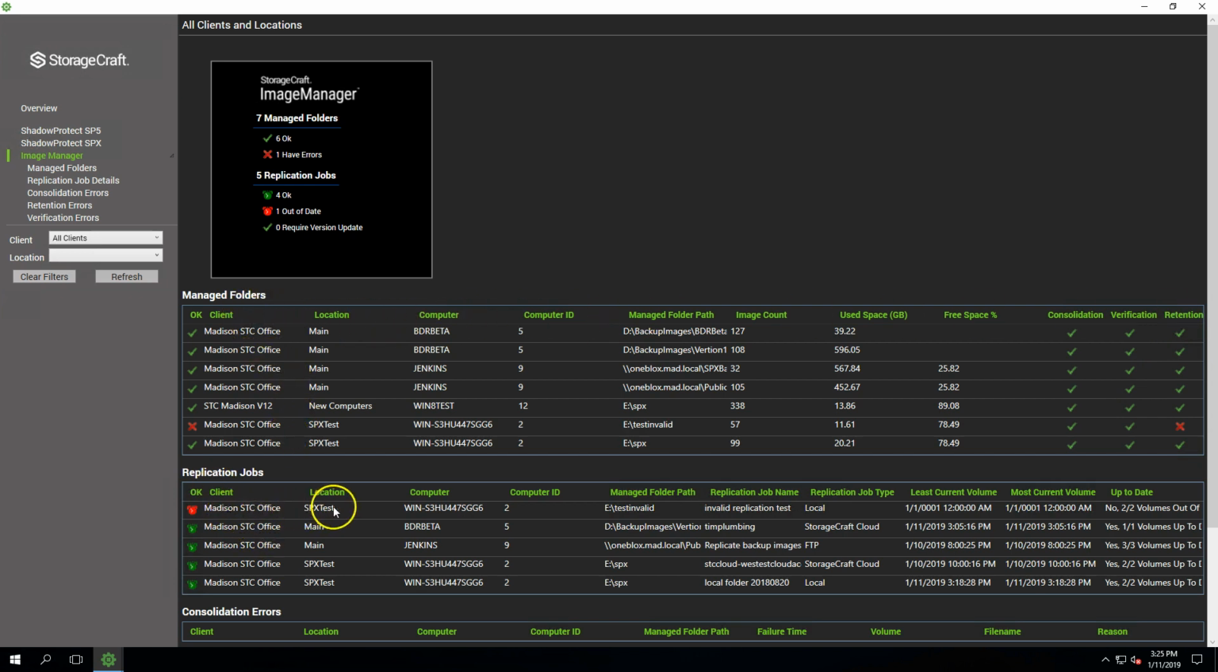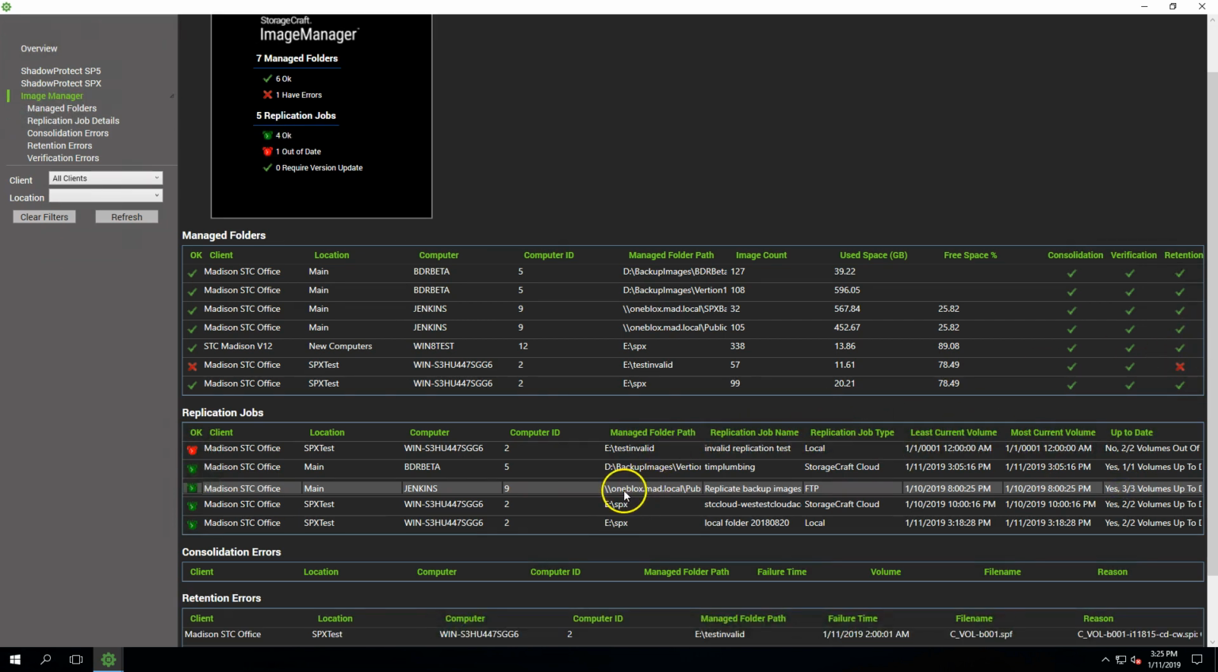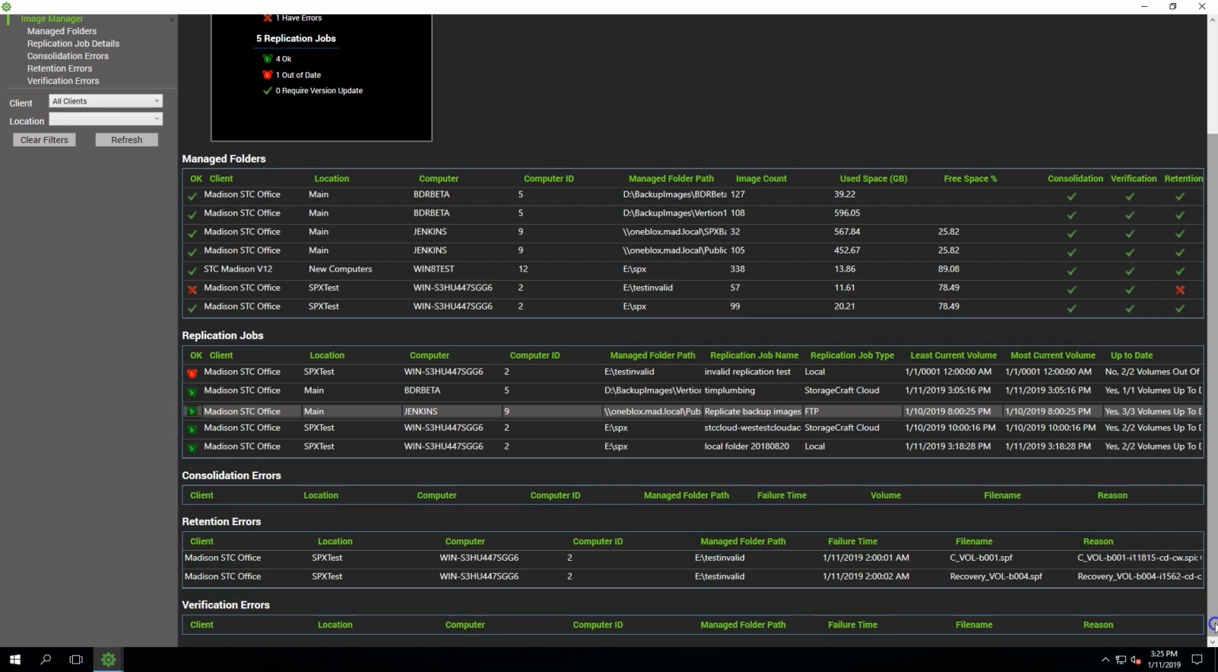For replication jobs, we see which managed folder the job is for, and of course the client, location, and computer ID, the replication job type, the least current volume of the replication job, the most current volume of the replication job, and whether it's up to date. And it'll show, for example, in this one, we have 3 of 3 volumes up to date. And if we have any consolidation, retention, or verification errors, we will see those down here at the bottom of this list as well.